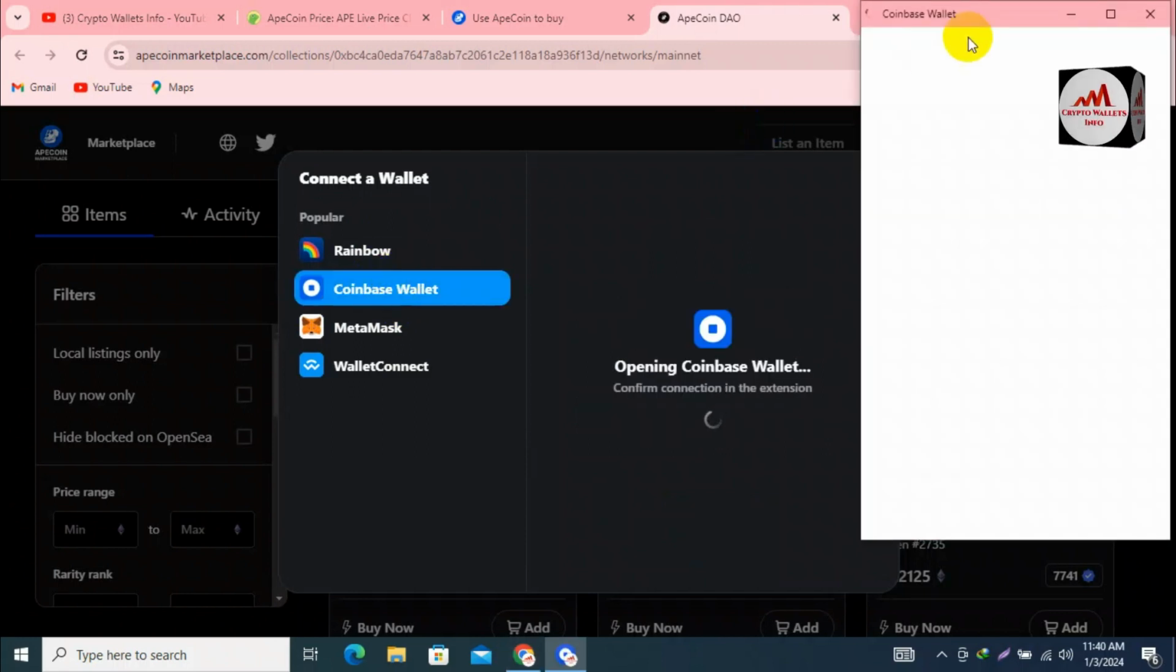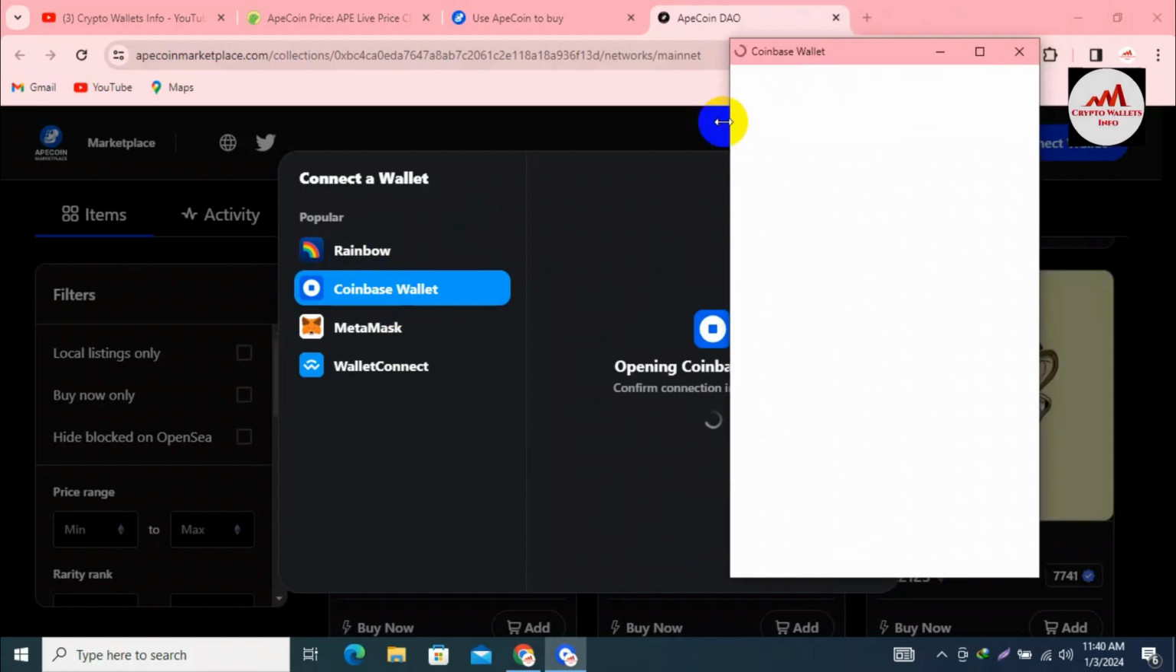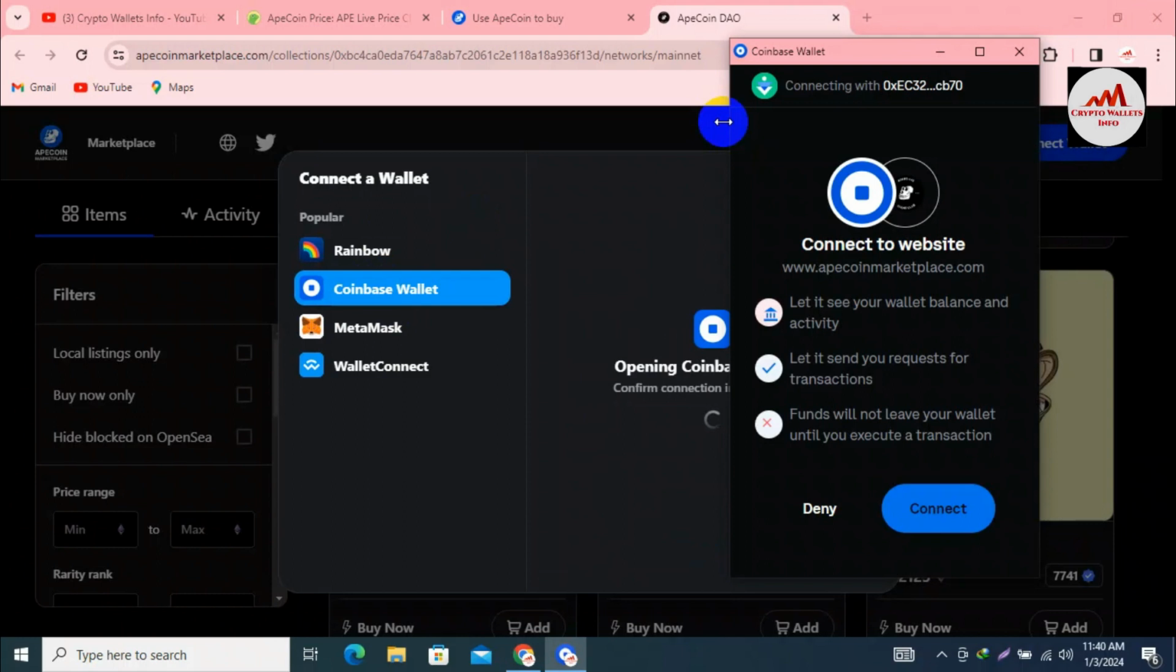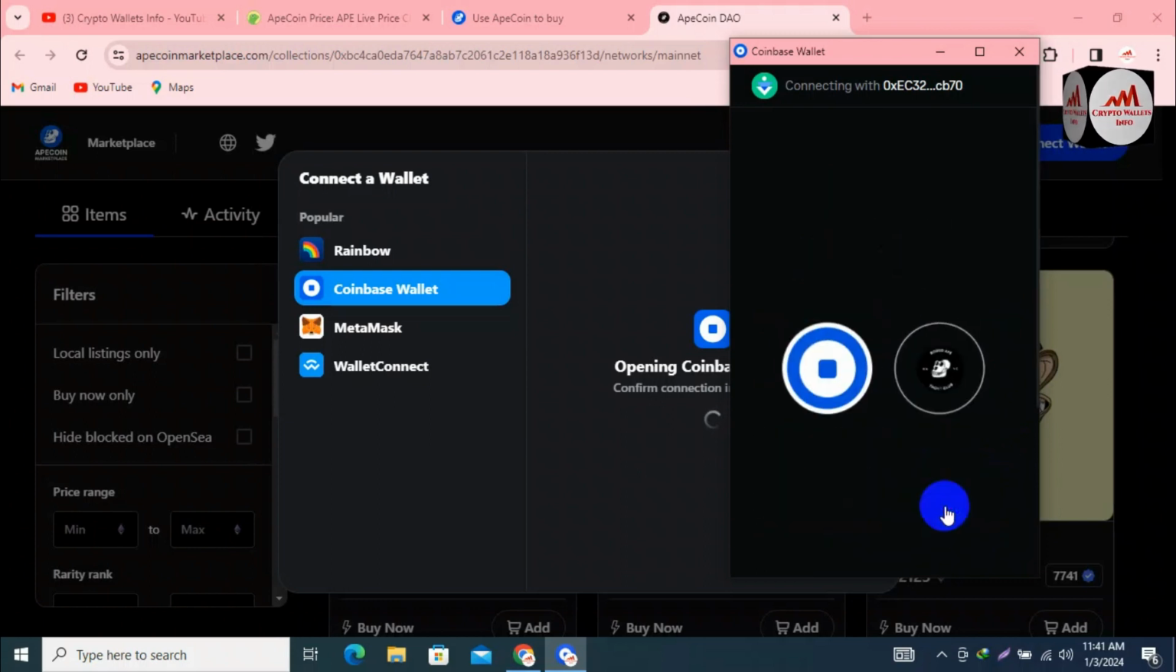Now the pop-up opens in front of me. You can see here what we can authorize: let us see your wallet balance and activity, and let us send you requests for transactions. Funds will not leave your wallet until you execute a transaction. Okay, so read all the information and click on connect.